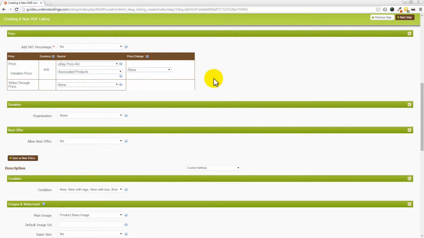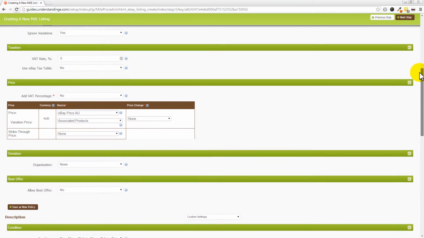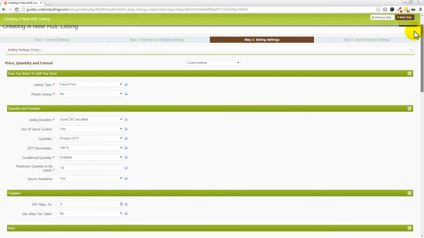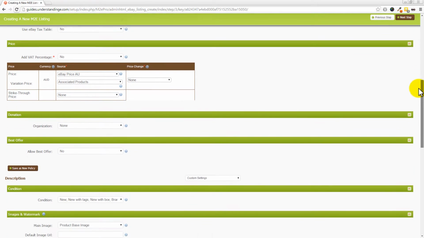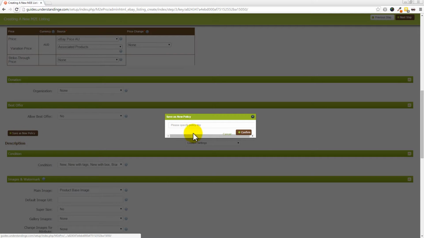We're going to leave that as none. Scrolling down, that's pretty much the end of our price, quantity, and format settings. Okay, so let me just get back down to where we were. I'm going to click on Save as New Policy, eBay AU, price, and I'm also going to put in GTC, for good till cancelled. So if I ever come back to this policy, I know what it's doing off the top of my head. We can see what it says. So let's go and click confirm on that one.